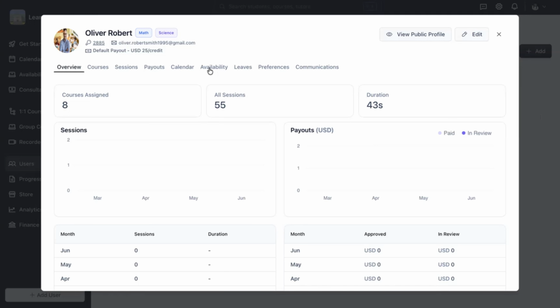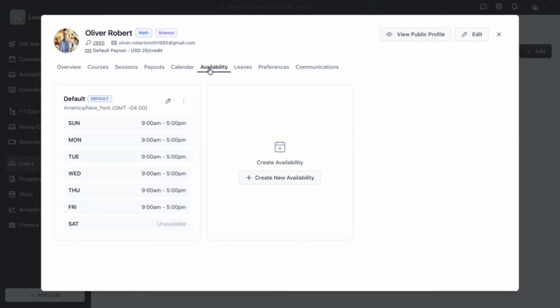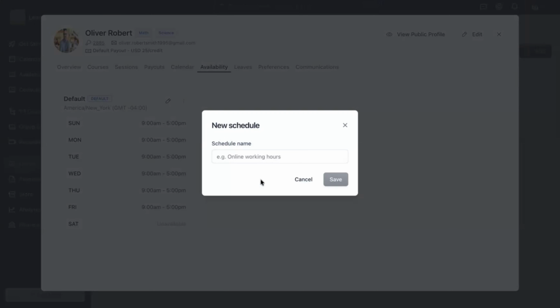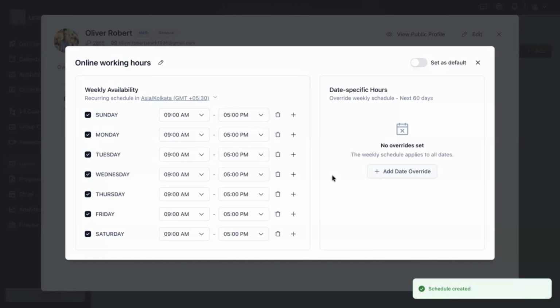To get started, navigate to Users, then Tutors, and open the tutor whose availability you'd like to manage. From there, select the Availability tab. Click Create New Availability and enter a descriptive name for the schedule. For example, you might create schedules for online working hours, offline working hours, or consultation hours. Once you've entered the name, click Save.